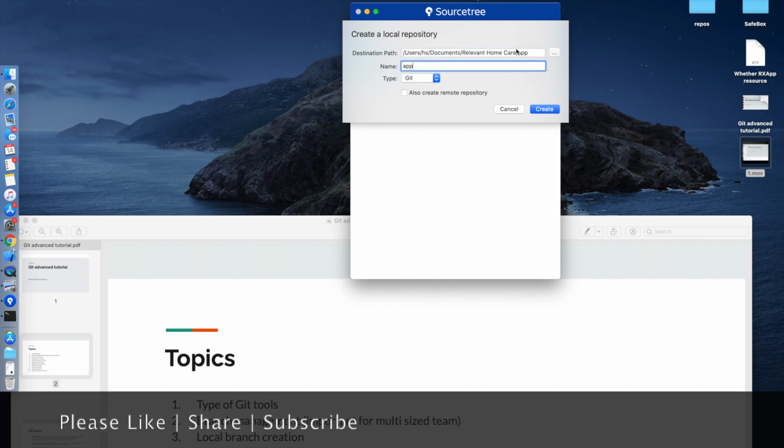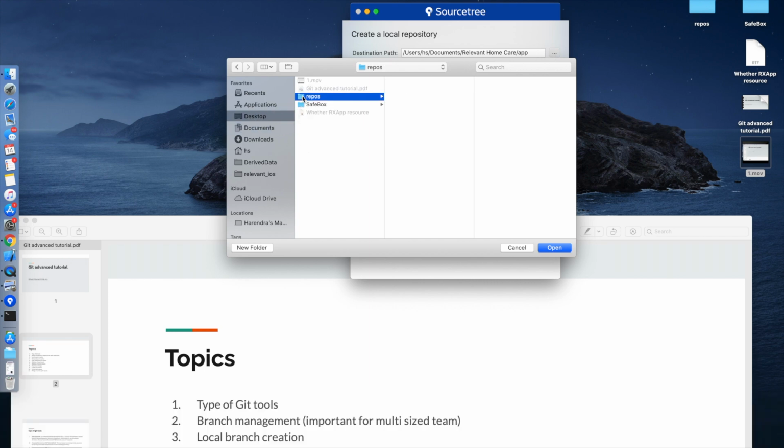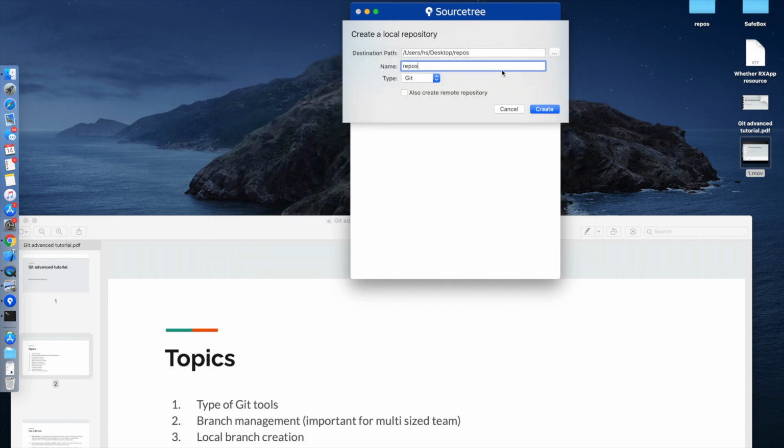For now, I am selecting the path for my repository on the desktop under the repos. You can check, this is my destination path, this is the name of my repository, and this is the type of repository. Because we are covering Git only in this session, we will go with Git only. Also, if you click on this, the repository will be created on your server or remote as well. I'm not clicking this for now.